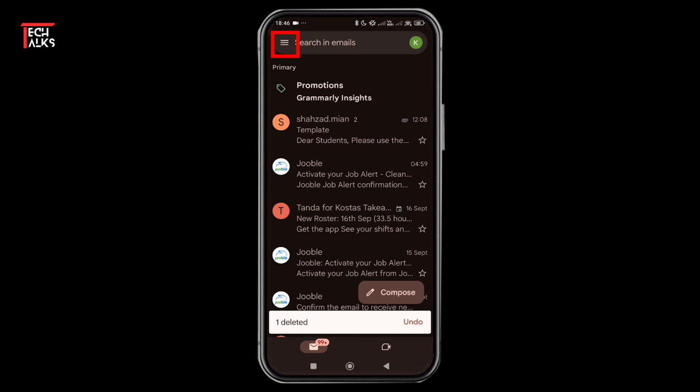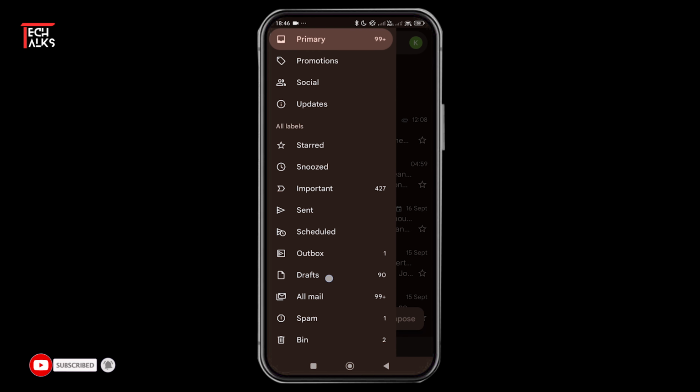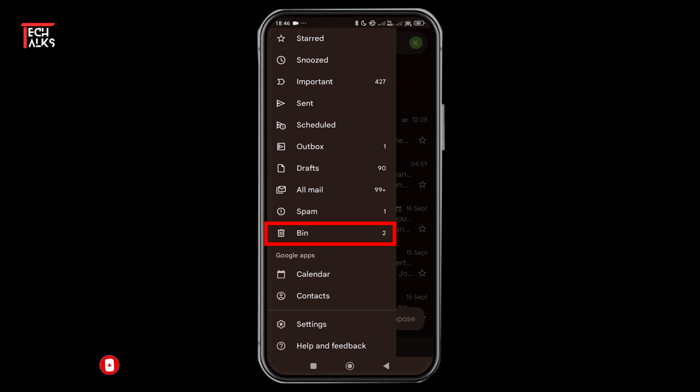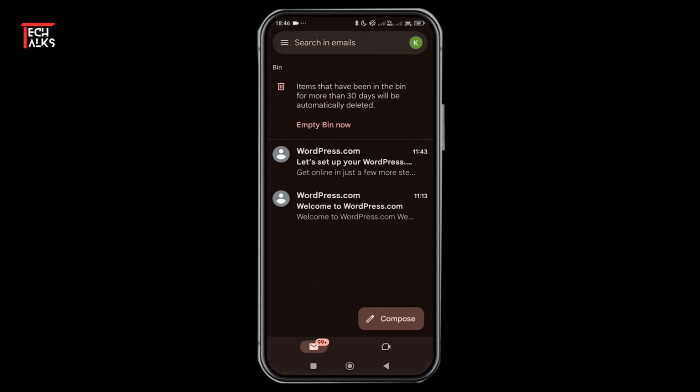To do this, click on this hamburger icon located on the top left hand side of your screen. And then you will see all this menu. So simply scroll down all the way to the bottom. Here, somewhere in the middle of your screen, you can see this icon, Bin. So tap on it. So here you can see, these are the deleted messages that I just deleted.